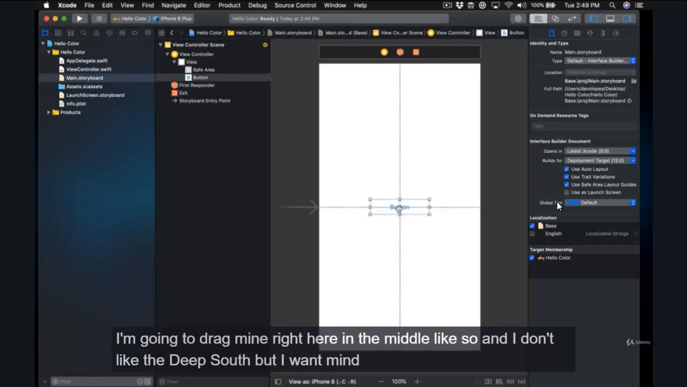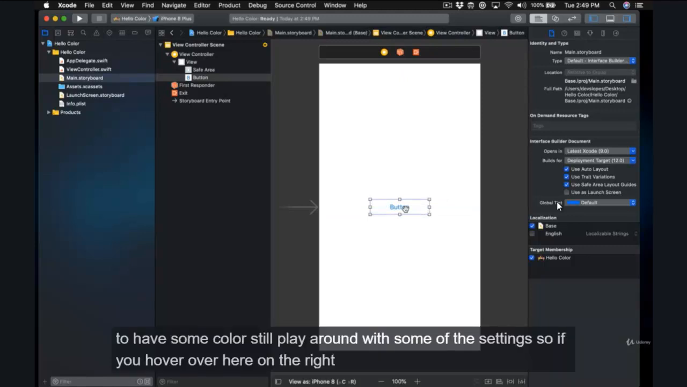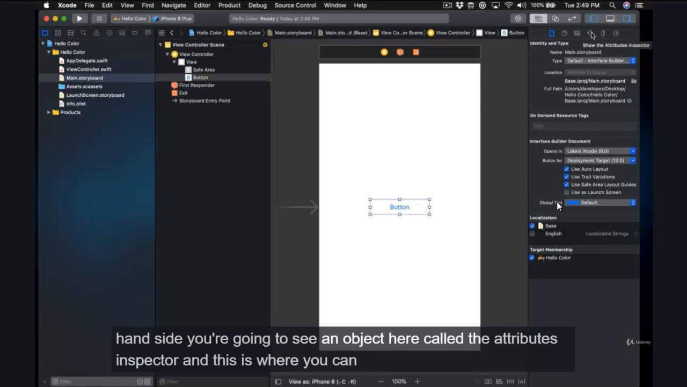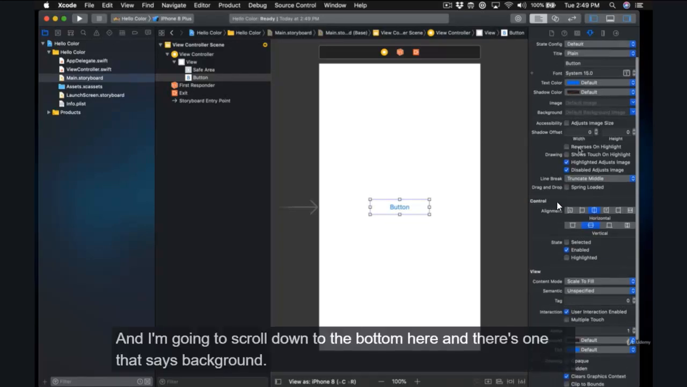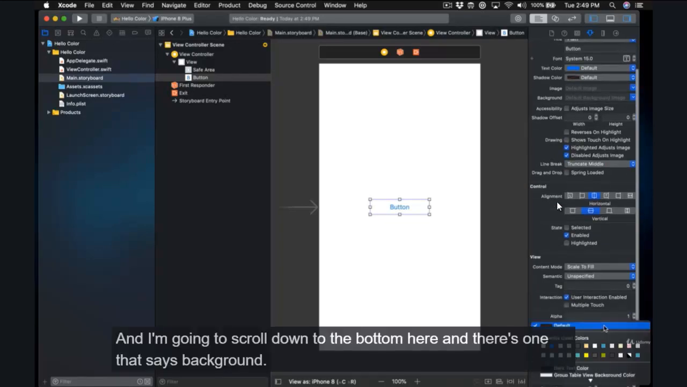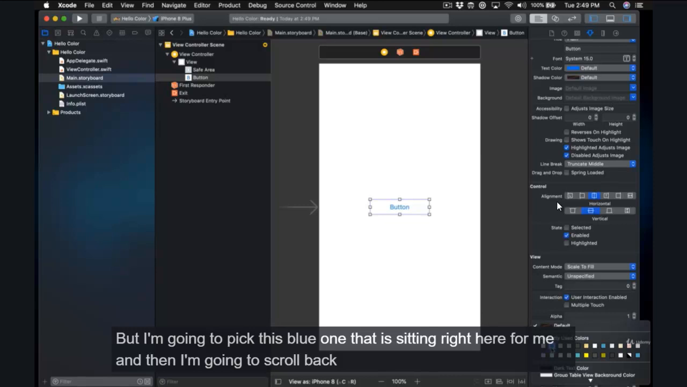like so. And I don't like the default button. I want mine to have some color, so we'll play around with some of the settings. So if you hover over here on the right hand side, you're going to see an object here called the Attributes Inspector. And this is where you can change certain attributes on views. And I'm going to scroll down to the bottom here, and there's one that says background. And I'm going to pick a blue color. You may not have that there. You can pick whatever color you want, but I'm going to pick this blue one that is sitting right here for me.